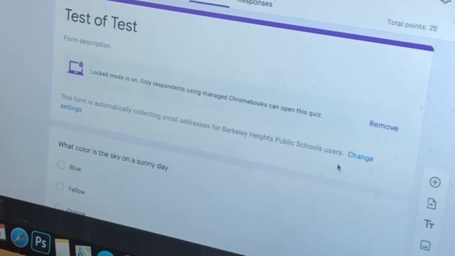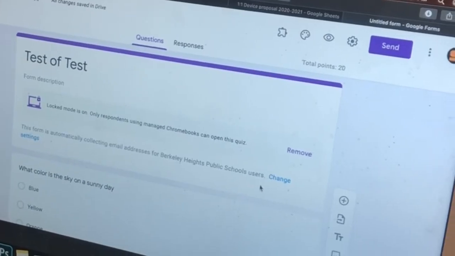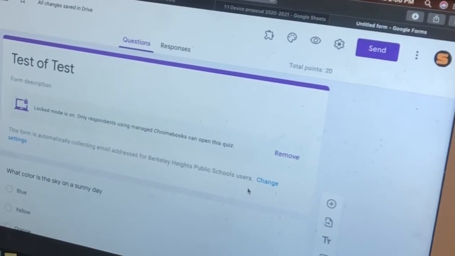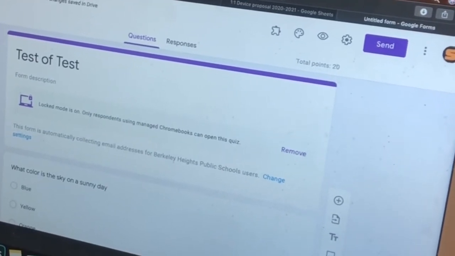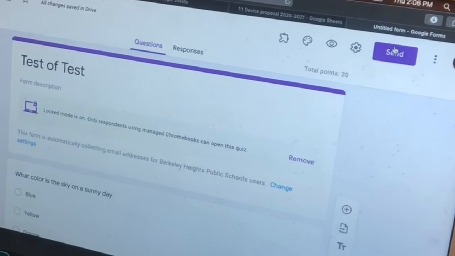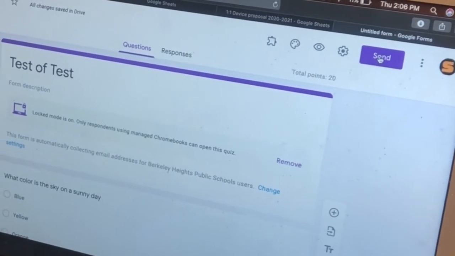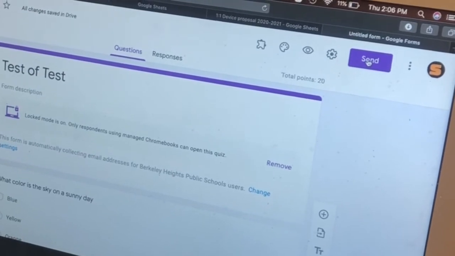So now that I have all of my questions in order and the answers to those questions, I will now send it however it is I want it to send. I could send it in Google Classroom, I could send it as a straight email, however you want to do it. So for this exercise, I'm simply going to send it to the students who will be taking the quiz.